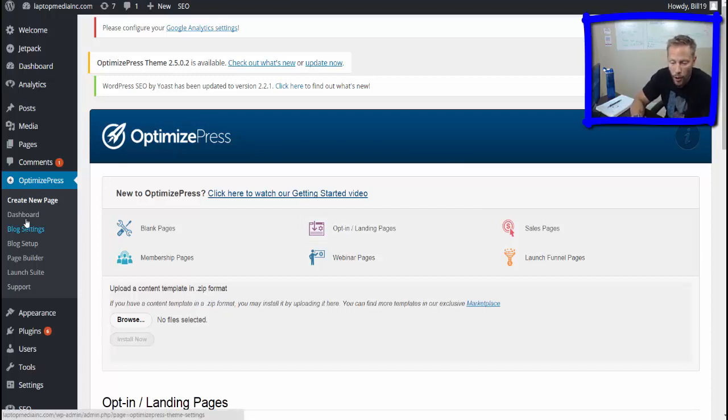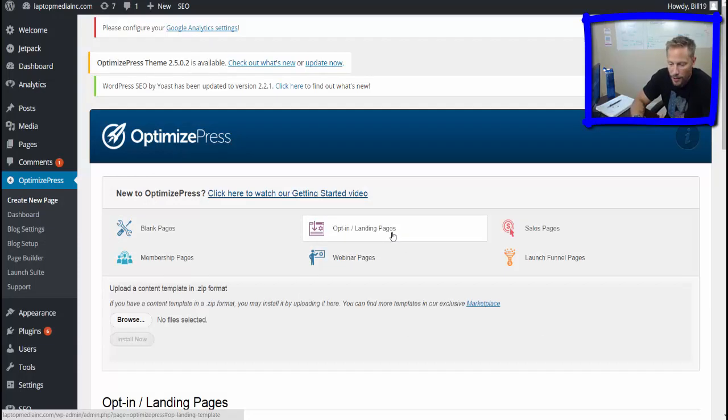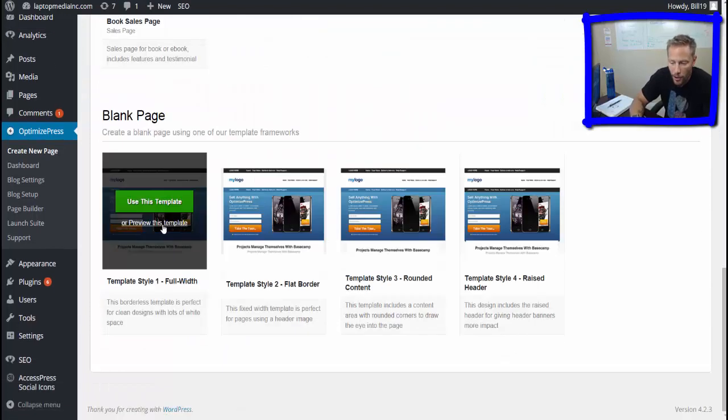So yeah, we're just going to work on setting up a page here. If you want to go in and you want to create a page, you click create new page. And it's going to bring you to this right here. So you're going to go to blank pages, opt-in pages, which we can show you how to do. I'm more in for the delivery pages. The sales pages and stuff are pretty easy. You can walk through. Maybe I'll show you one of those if that works.